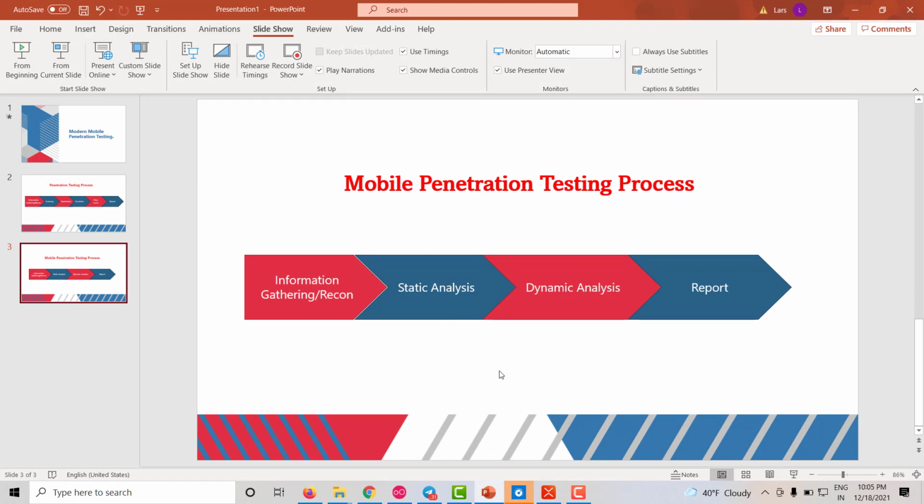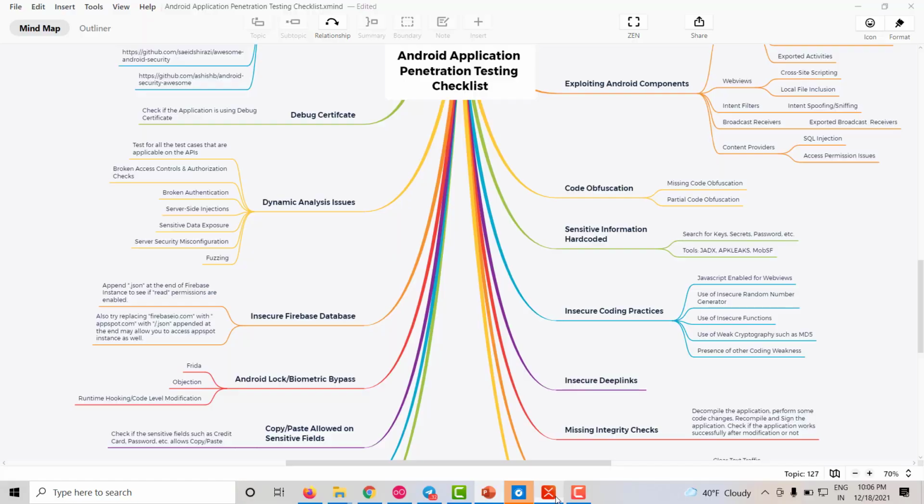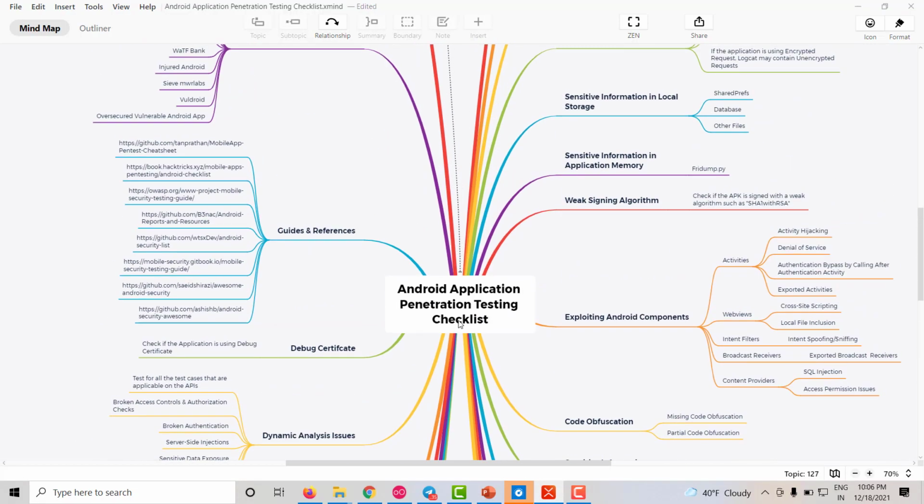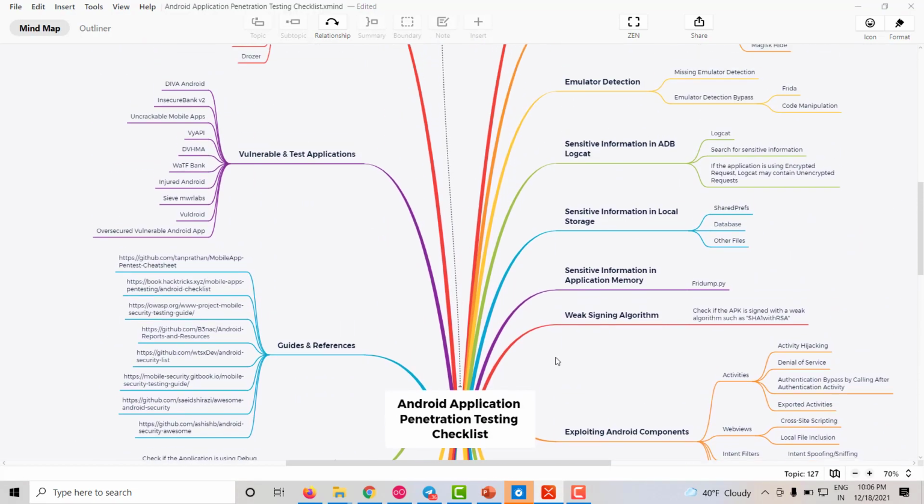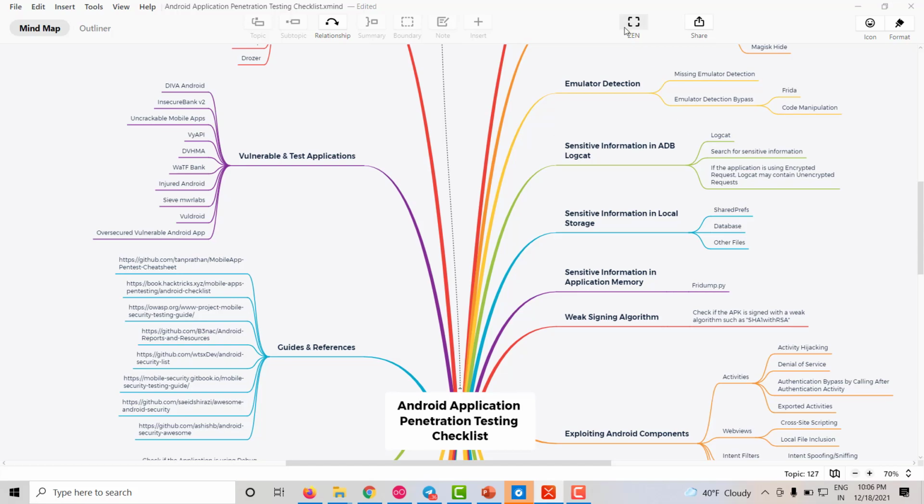Second comes the static analysis. In static analysis in mobile, you can find some secret keys. I have a mind map, let me show you. These are the checklist for Android application. Let me make it big.